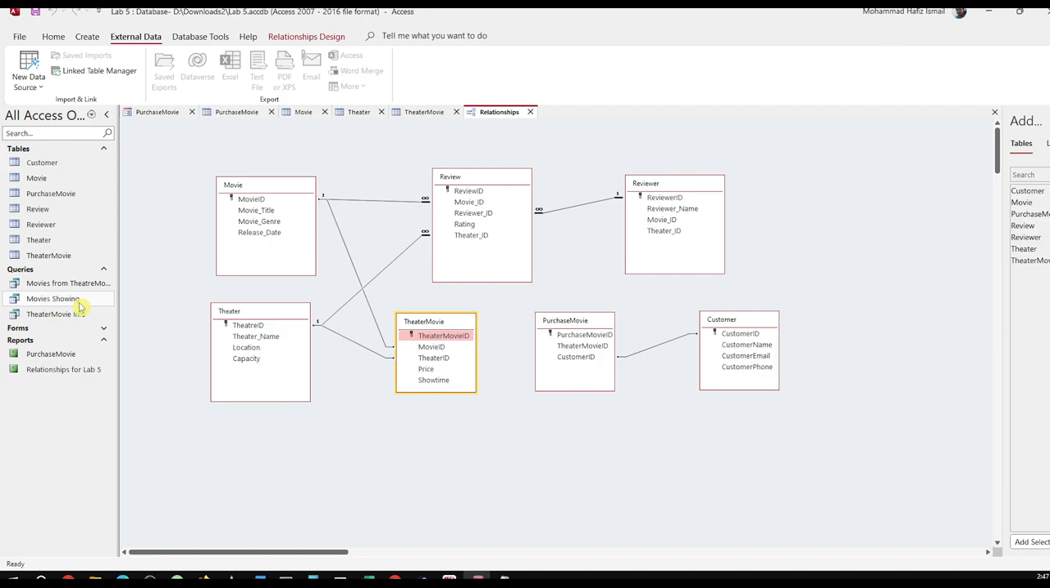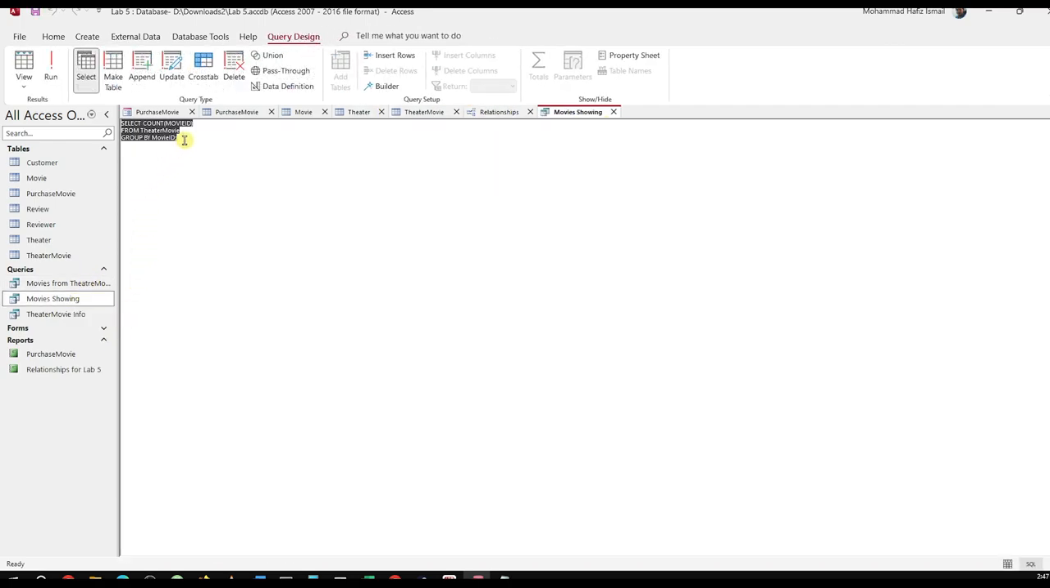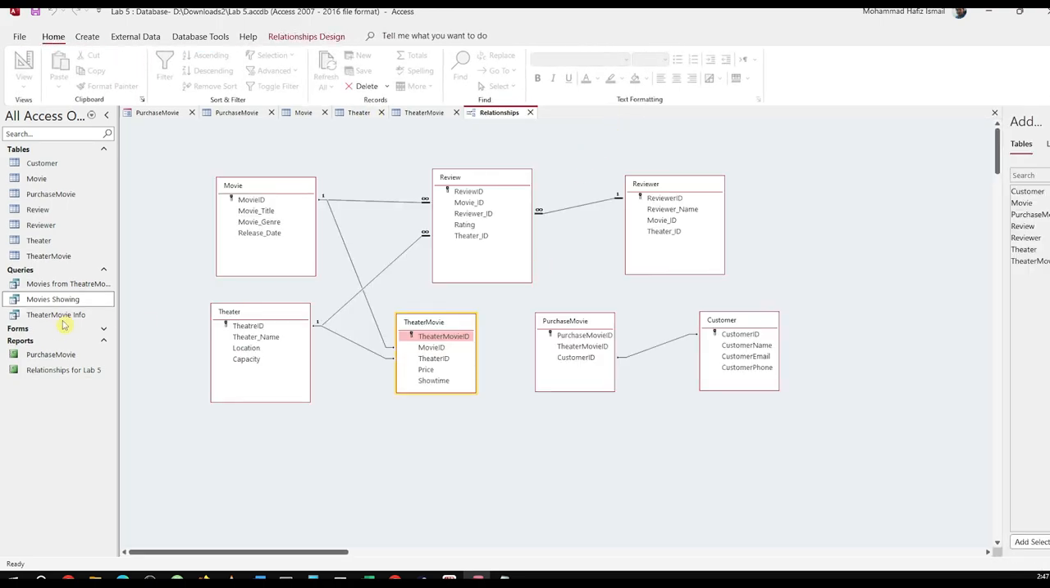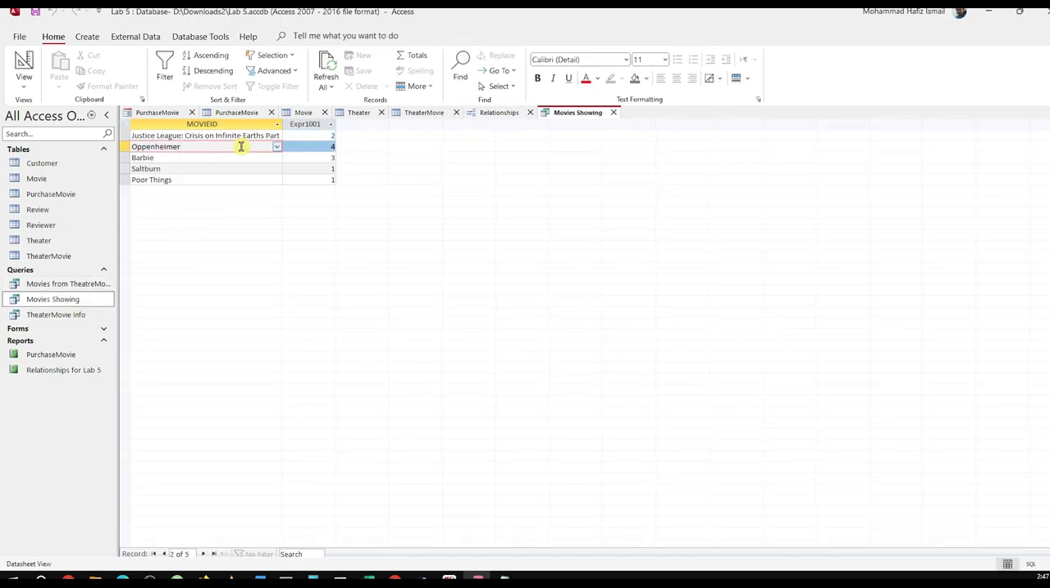So to do that, you have to go back to the SQL and type the movie ID. Close over here, and then you will see Justice League 2, Oppenheimer 4, Barbie 3, Saltburn 1, Poor Things 1. Now you are ready to create a report.